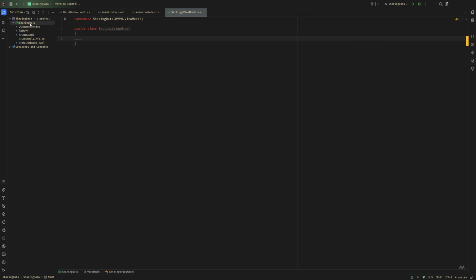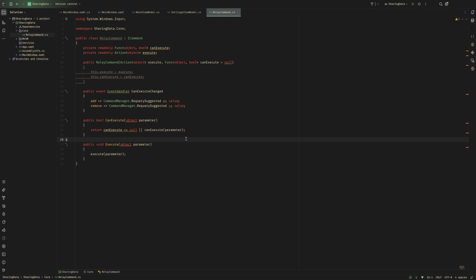Outside of that directory, we can actually create a new directory. We'll call this services and another directory called core. Let's start with the core folder. Inside here, we're just going to have a typical relay command like we do in every other video. If you need to take a look at this, feel free to pause right now. The source code will be available on my Patreon in the description.